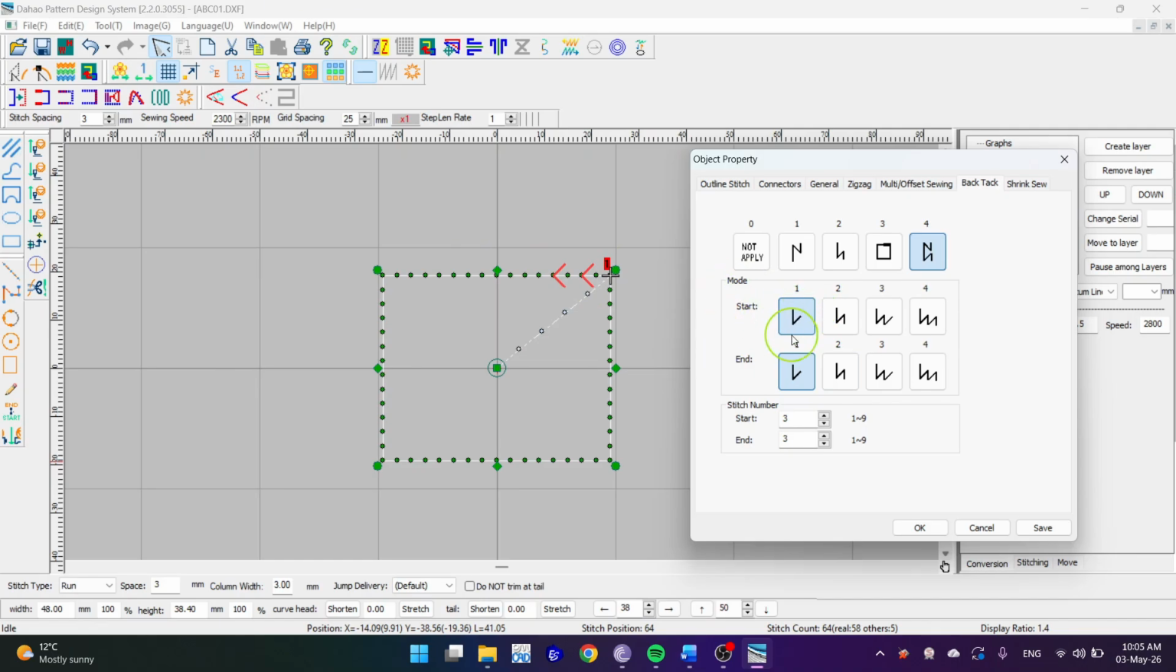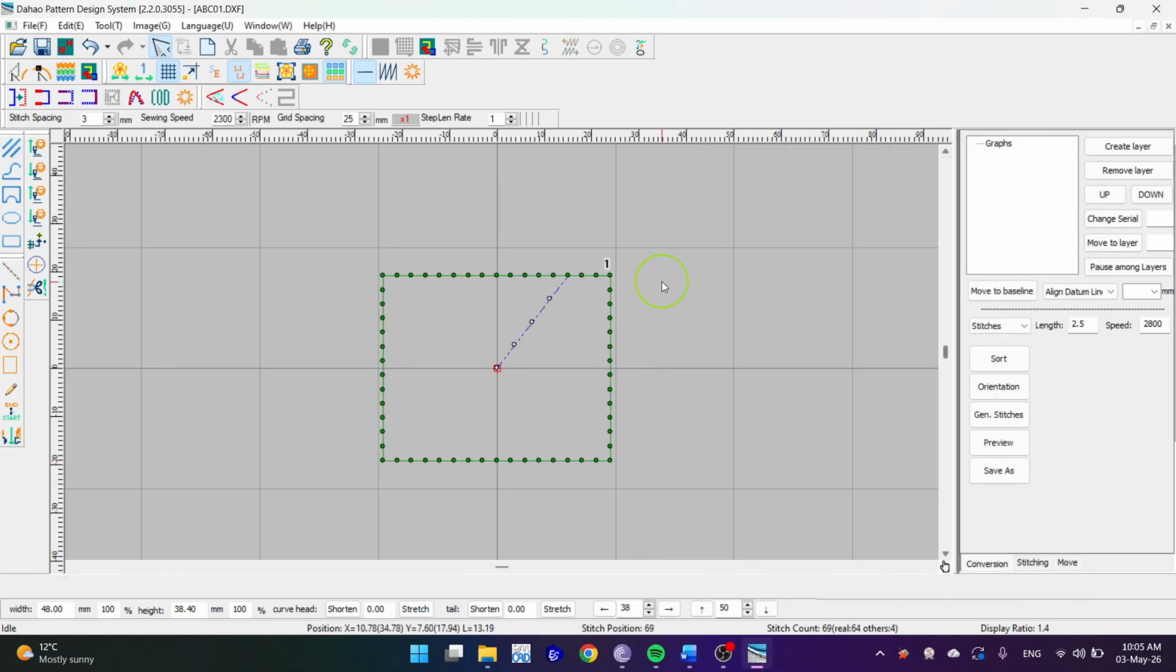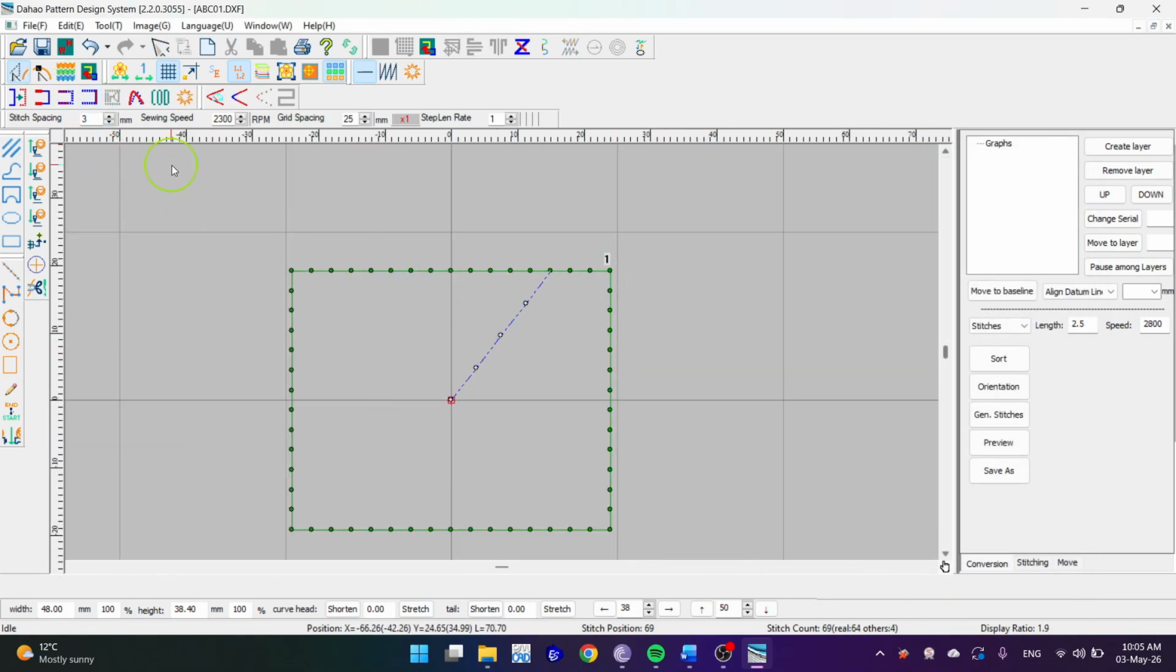So if we keep it 1 time in the beginning and 1 time in the end for 3 stitches, it will look like this. So we're just going to use the Stitch Edit tool, go at the beginning, and by using the arrows on the keyboard, we can see we have 1, 2, 3 stitches back and then 3 stitches forward. And also at the end, we have 3 stitches back.